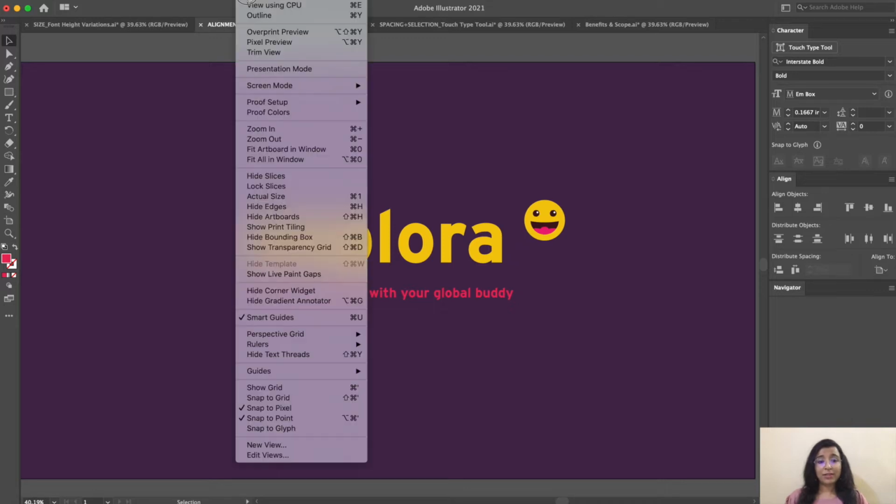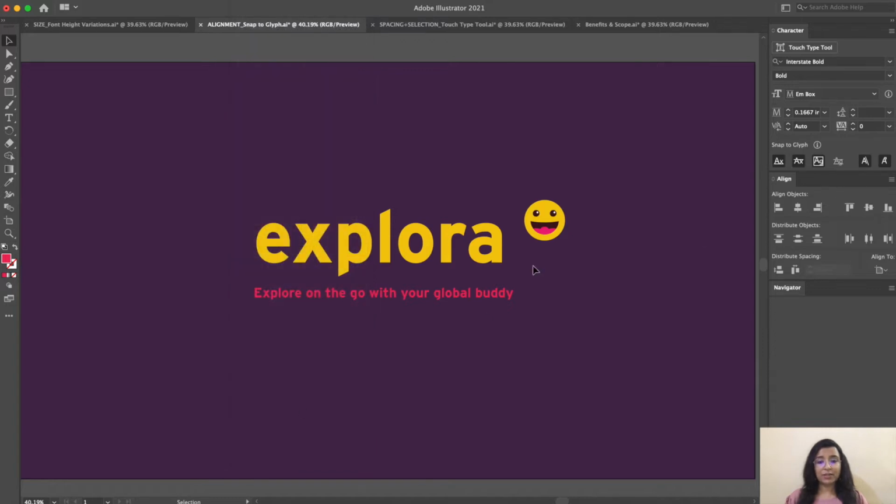Now, with the Snap to Glyph feature enabled, we can align precisely with interesting areas of live text. So as I drag this graphic, I can discover smart guides for bounds, x-height, baseline, and bounds for each line inside the text box.